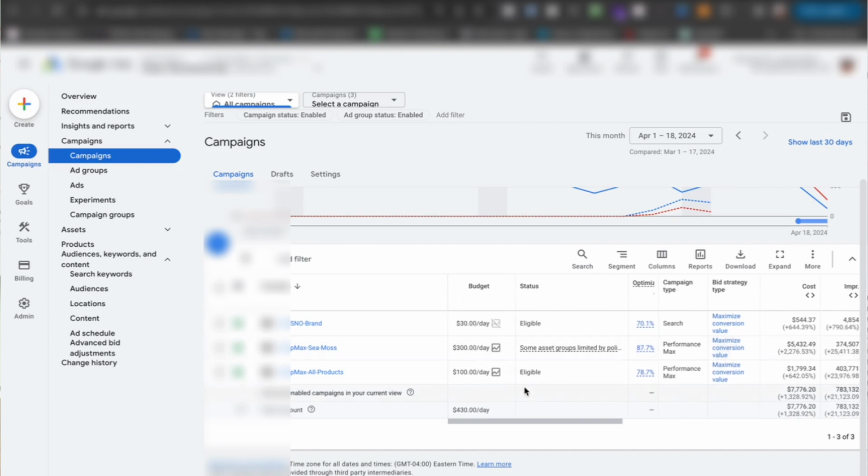So how much we spend on a daily basis is $430, right? So the first thing that you want to do when building a Performance Max, when setting up your Google ad account, is to decide what campaigns you need. Number one, you need a branded campaign.